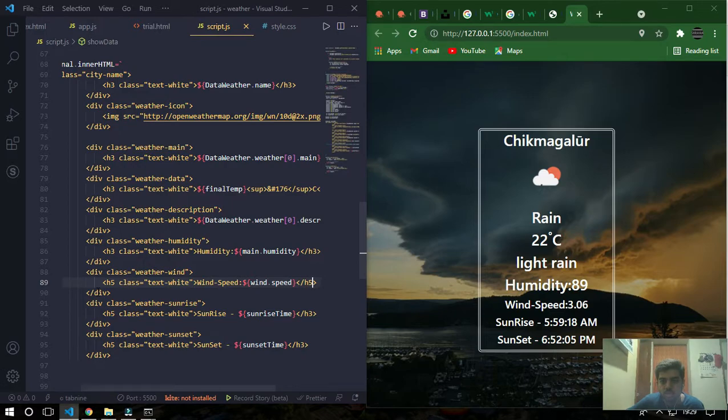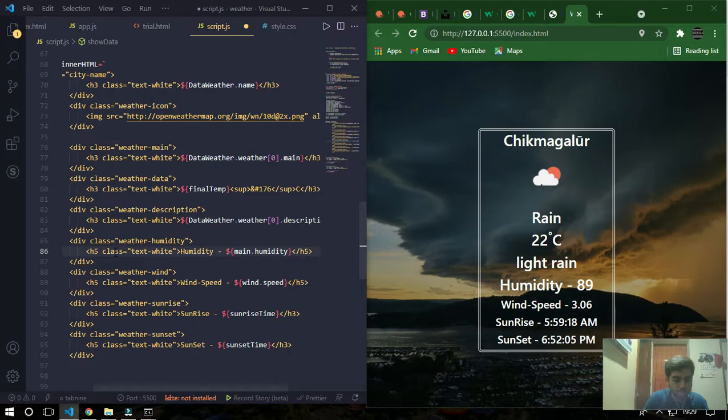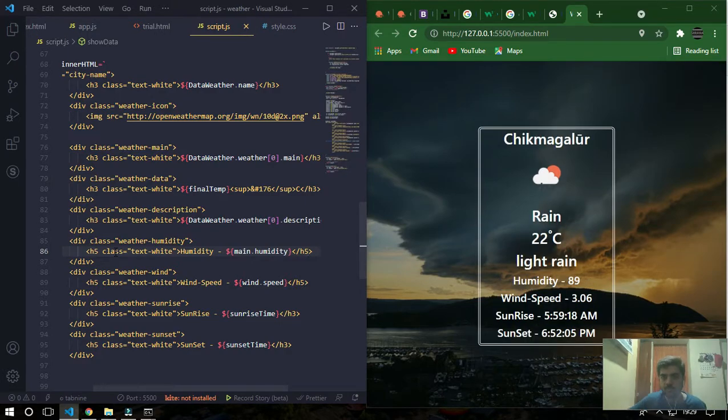Then humidity, okay, wind speed also. I'll use humidity here. Okay, you can just see that we have got data peculiar to our latitude and longitude. Now let's focus on changing this icon, which is a smaller thing.